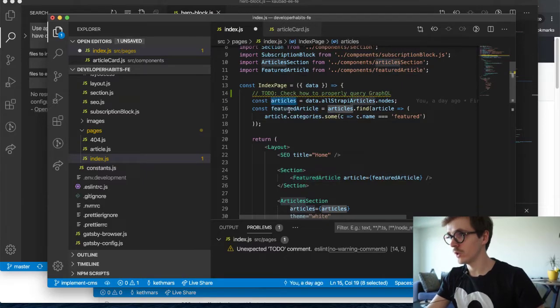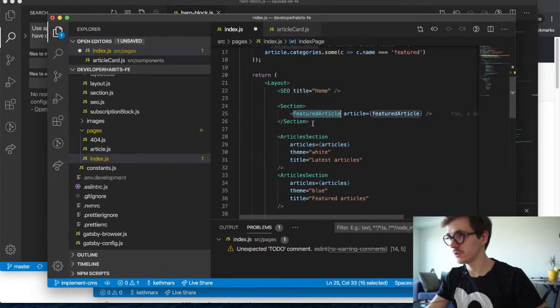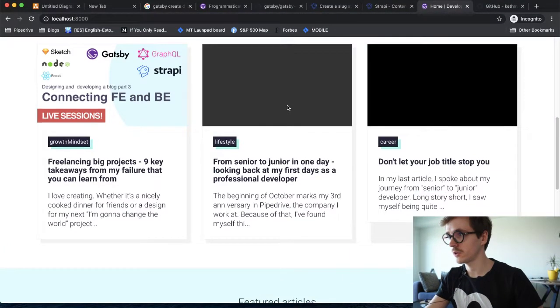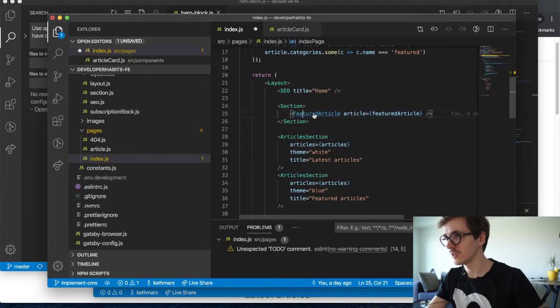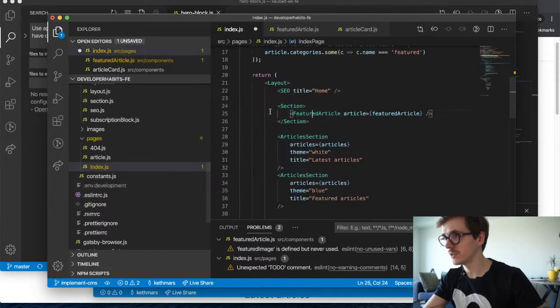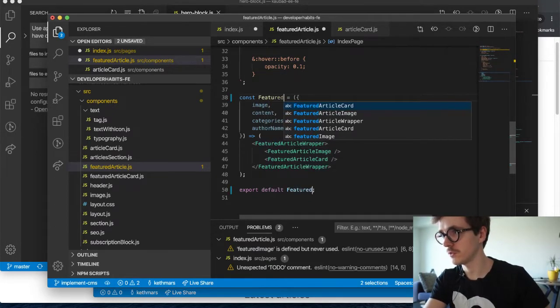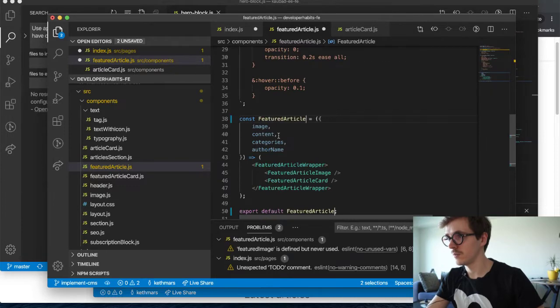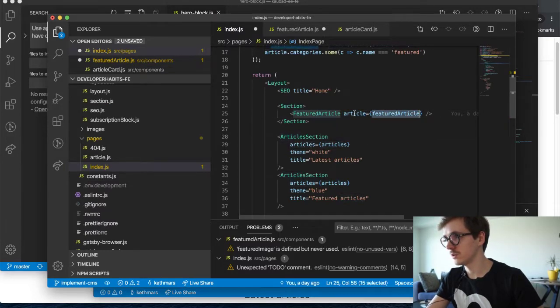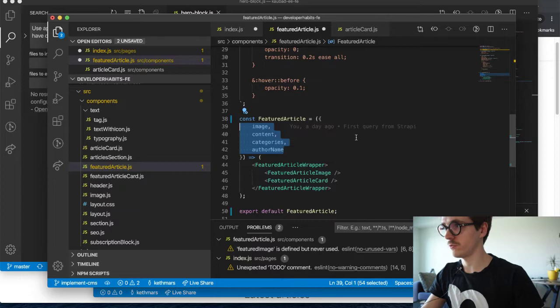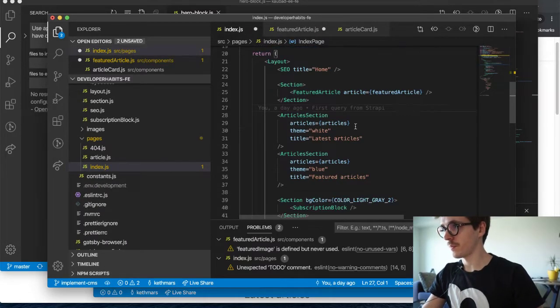Anyways, we get articles, featured article, and we have the featured article displaying here on the top. As you can see, there's no image at the moment because I didn't finish what I started. But what I was thinking is, let's change the name of that component to FeaturedArticle, so that this component just takes in the necessary properties. At the moment I'm passing the whole article object, but let's change it so it only passes the necessary information. I'm just going to go through what needs to be done and then we start doing.